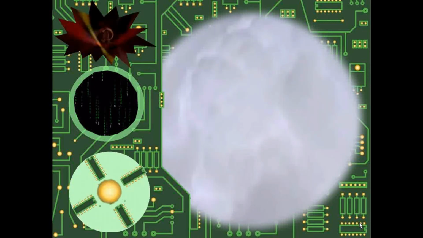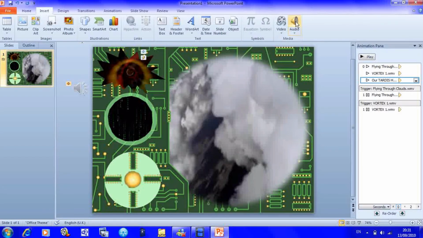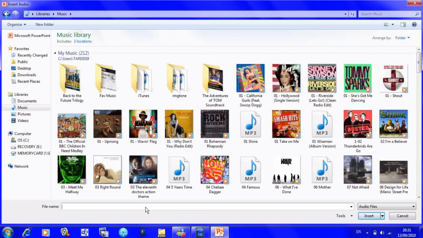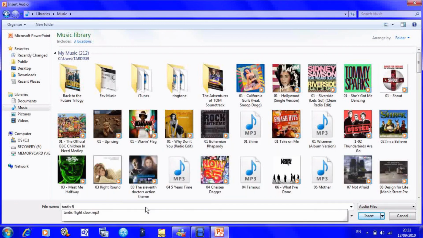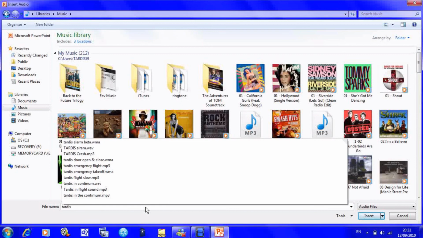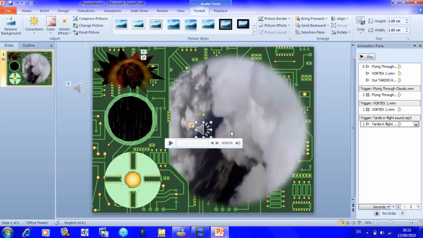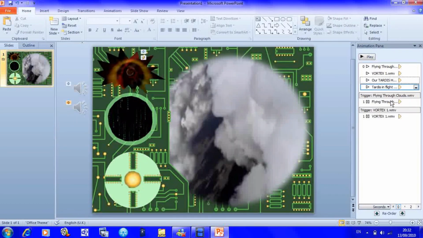But also, you might want the TARDIS in-flight sound. So if I then import TARDIS in-flight sound, move it across there because you don't really want to see it. Move that there. Start with previous. And then that should be finished.